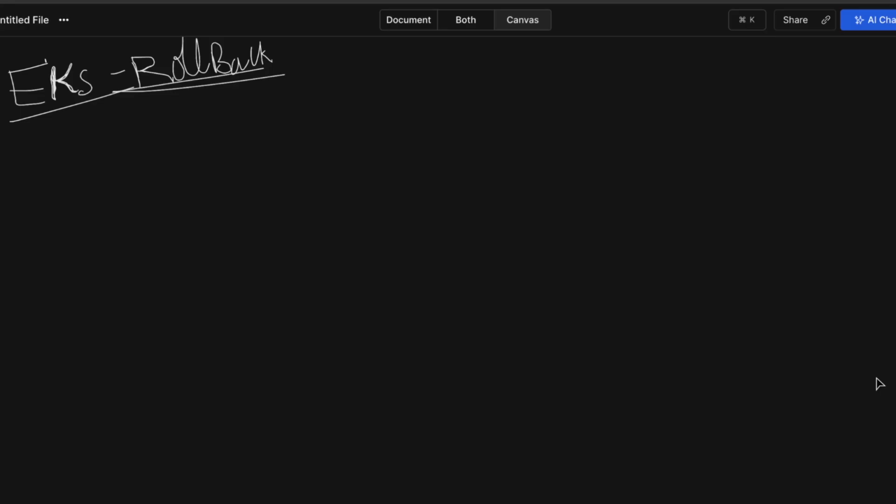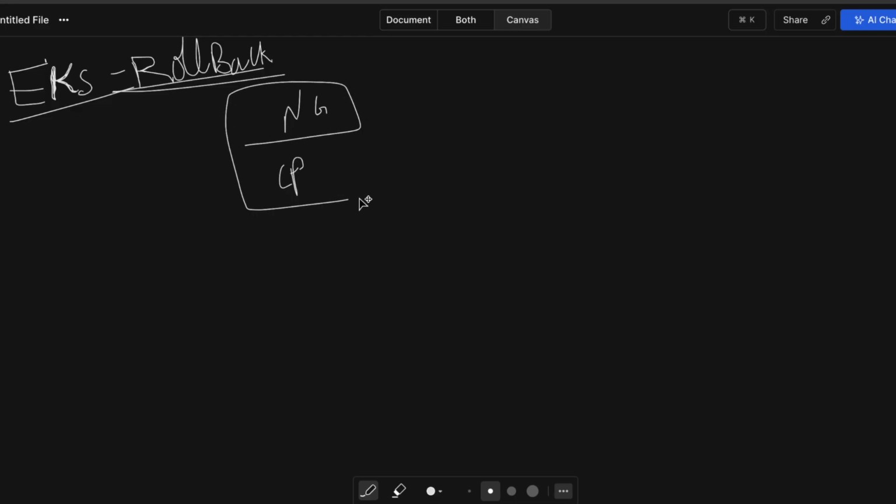In previous days, when you are using an EKS cluster with a particular node group, there are two kinds of upgrades that everyone will do, right? One is the node group upgrade, and the second one is the control plane upgrade. So these two upgrades we are doing every time.